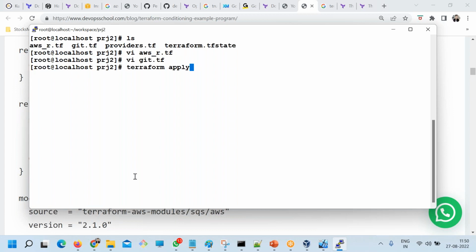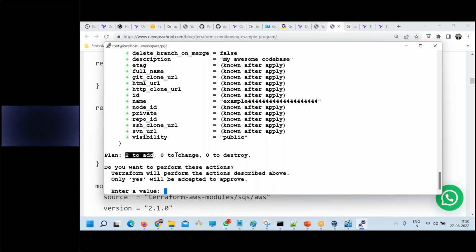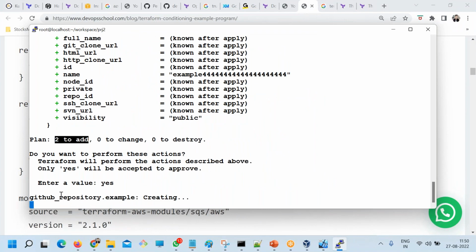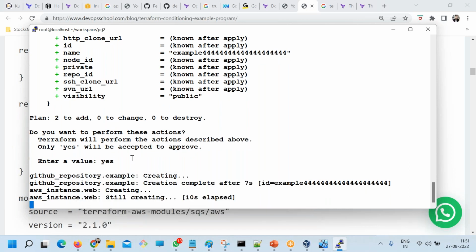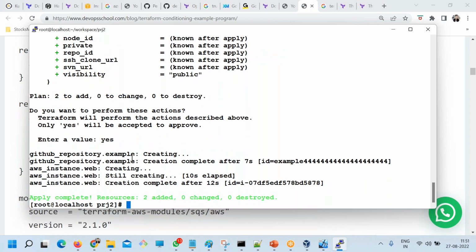Now apply. See here, 2 will be added, but if I say yes, look at this here. So first, which will be creating? See, GitHub repository. So this is also how you can create dependencies between the resources actually. Are you understanding, all of you? Yeah. Yes. Okay. So a little bit confused in this part, Rajesh. Can you once go through, please? If you tell me the exact confusion, I'll understand where to start. Tell me what is the confusion?